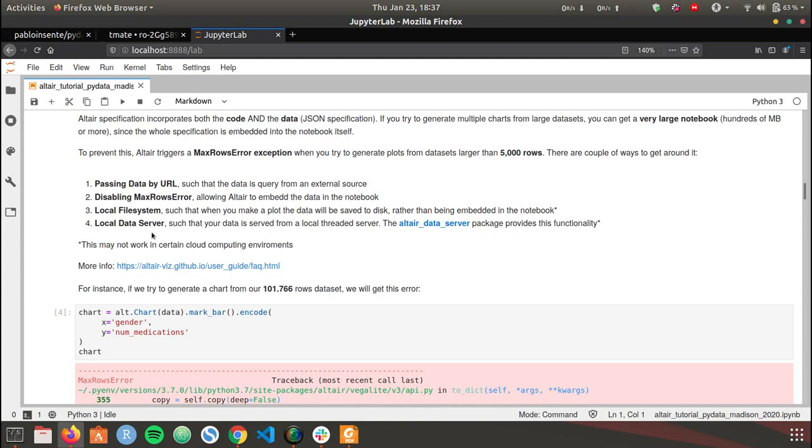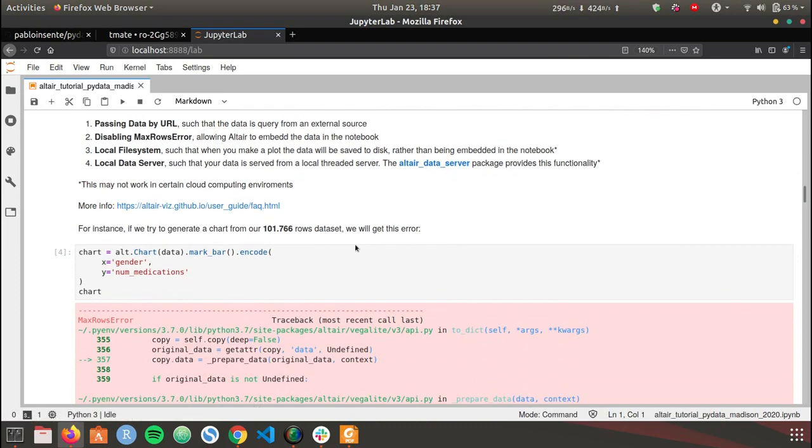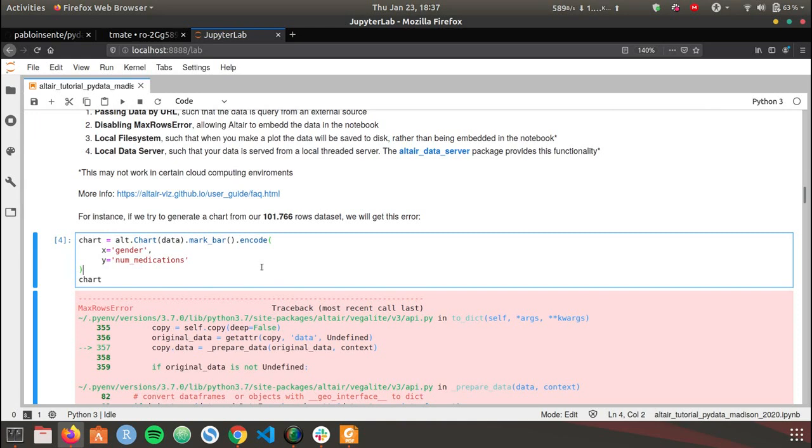And the final one, that was recommended to me by Jake, because I asked on GitHub about this issue, Jake VanderPlas recommends using this data server. I'm not going to go into that, but if you want to learn how to use that, it is recommended by him. You can click in here to learn more. So for now, what I'm going to do is just allow my local file system to cache out the data and then read from there.